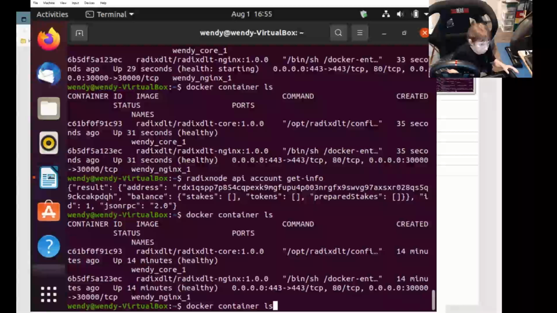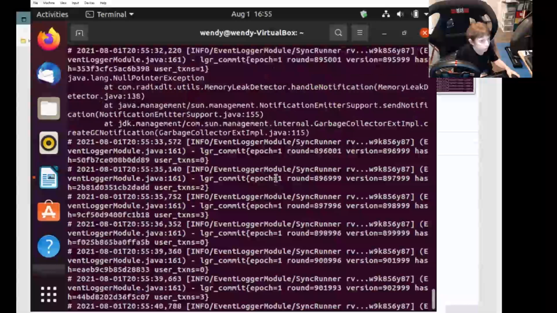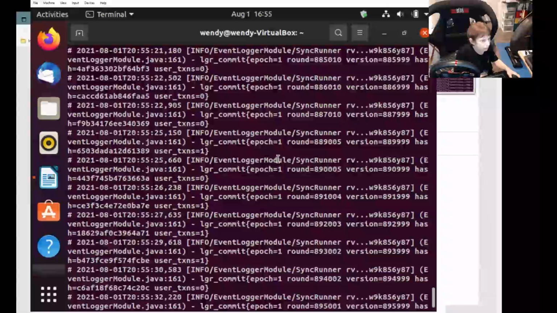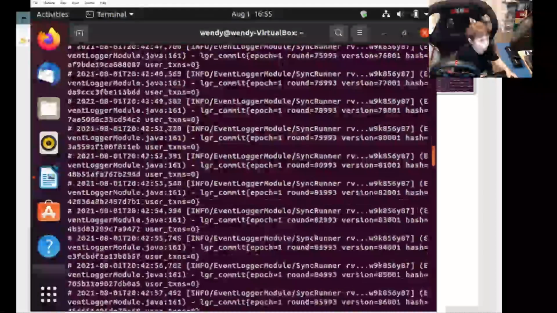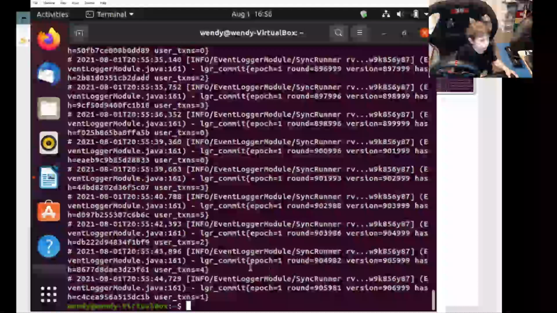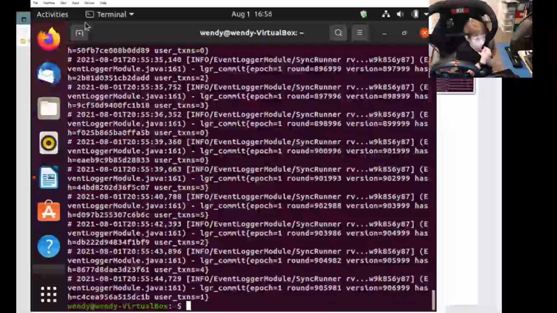And let's see, Docker logs. I think it's this log, for the core. And this will show you your logs now. You see I was getting some pointer. At first I was getting all kinds of errors. A couple of things. Again, enough memory, enough hard drive. Those are the two most important things.